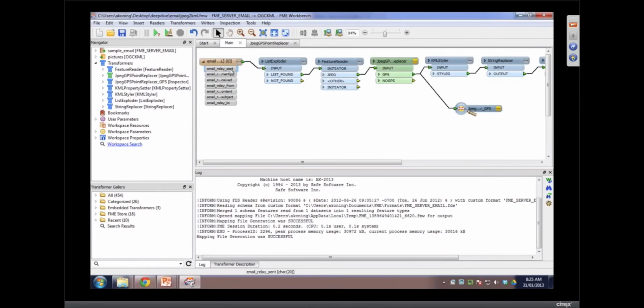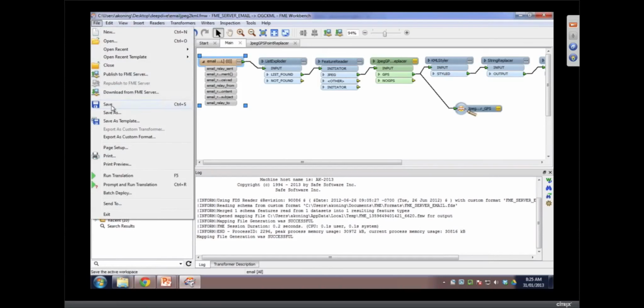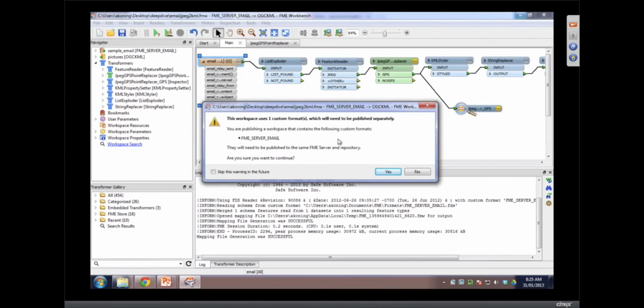And that whole FTP thing is not strictly related to server. It's a desktop thing, too. Yeah, that's right. So I'm going to publish this up, and I'm going to subscribe this workspace just to show you how easy it is. So first, it tells me that you have to have this custom format on the server. That's right.